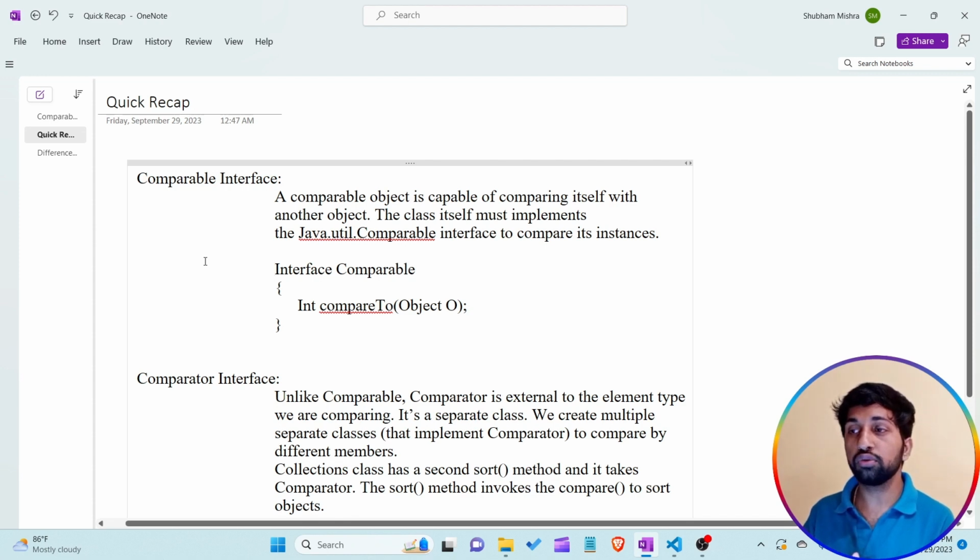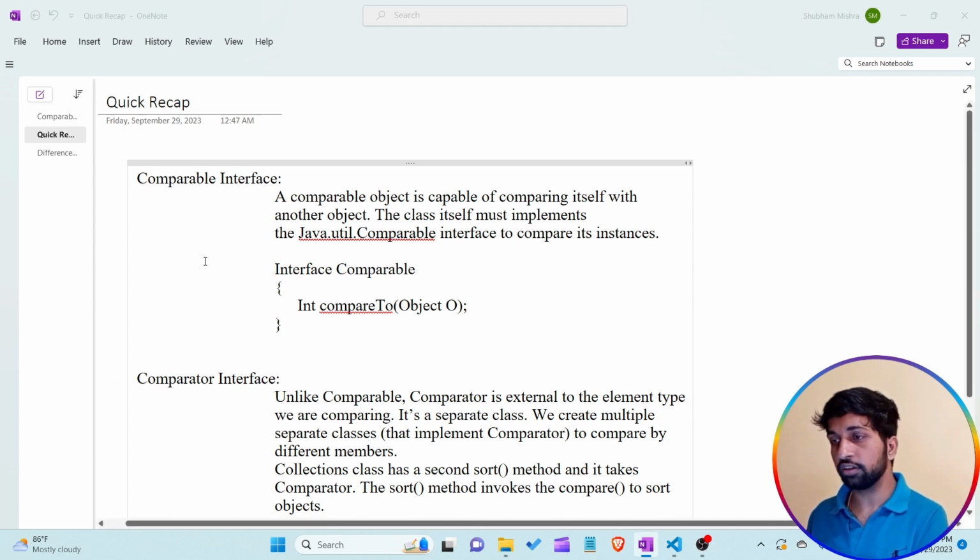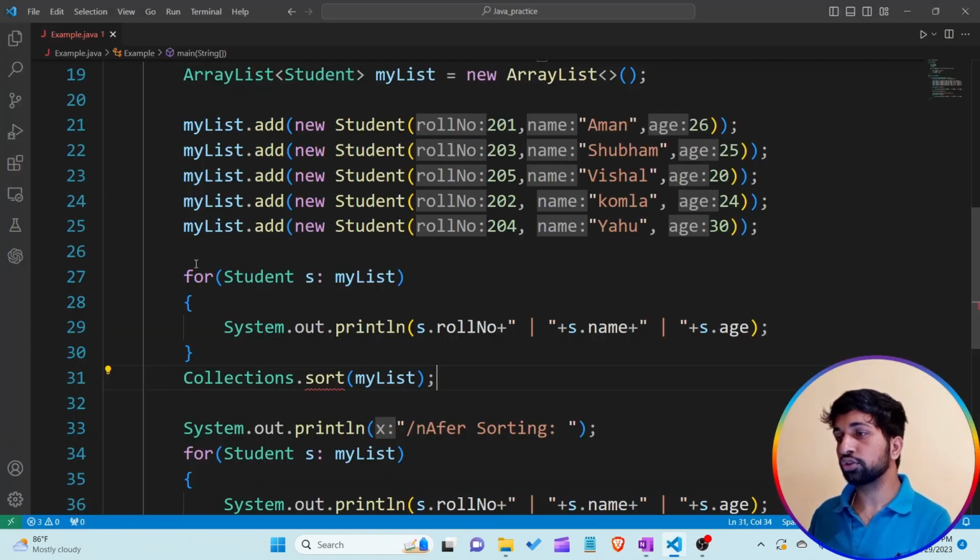What I'm saying is how this Comparable interface is used for solving the problem of sorting student class type objects. I just want to sort them. So how are you able to do that? Let's get started. I'm just opening our VS Code.